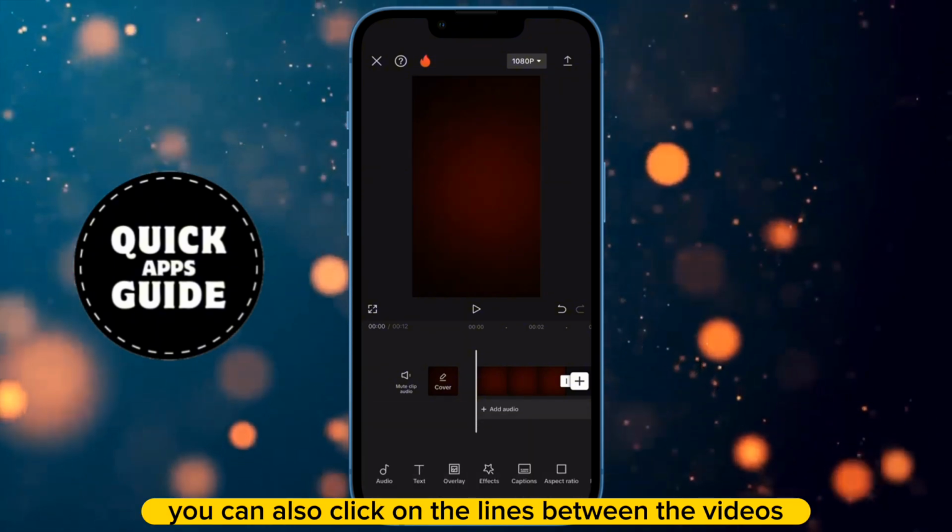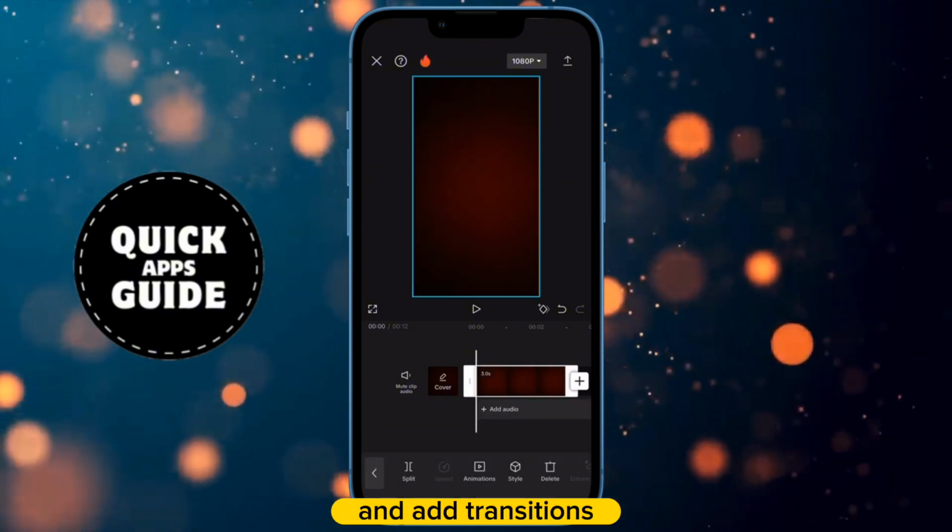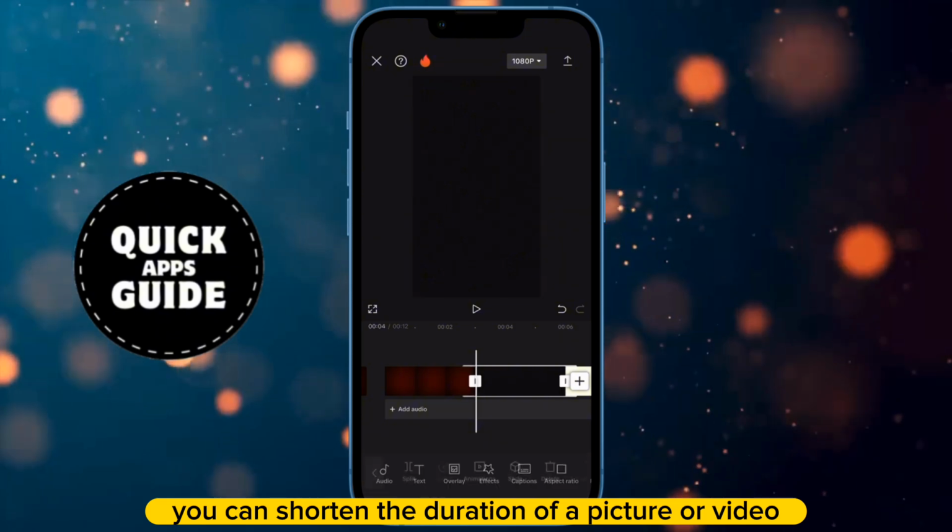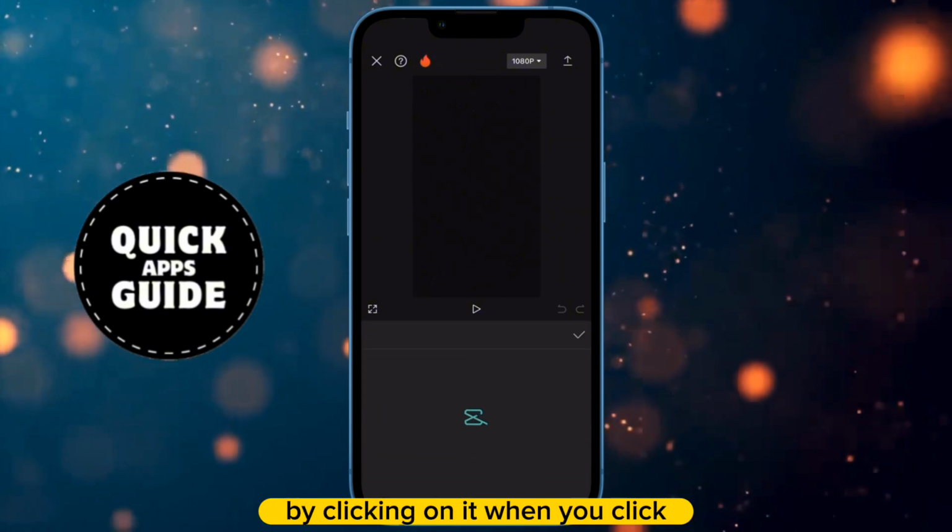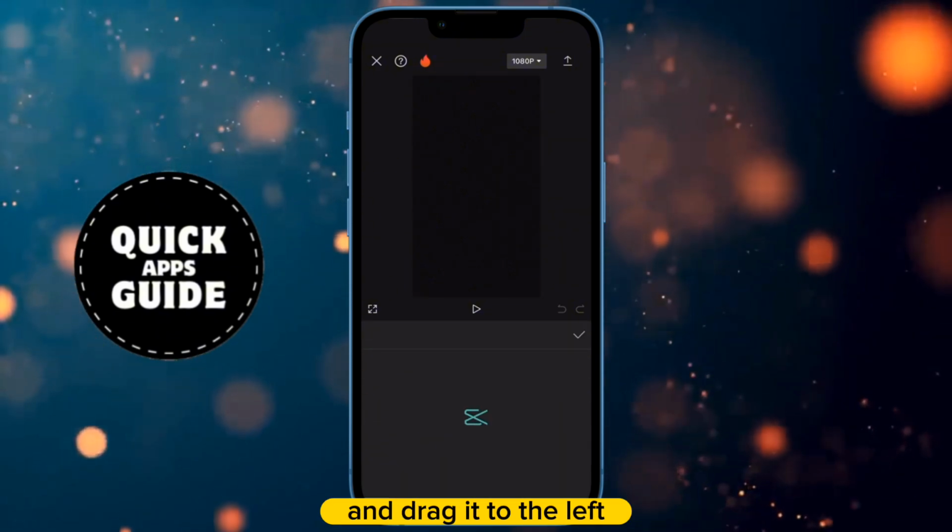You can also click on the lines between the videos and add transitions. You can shorten the duration of a picture or video by clicking on it. When you click, hold your finger on the white line and drag it to the left.